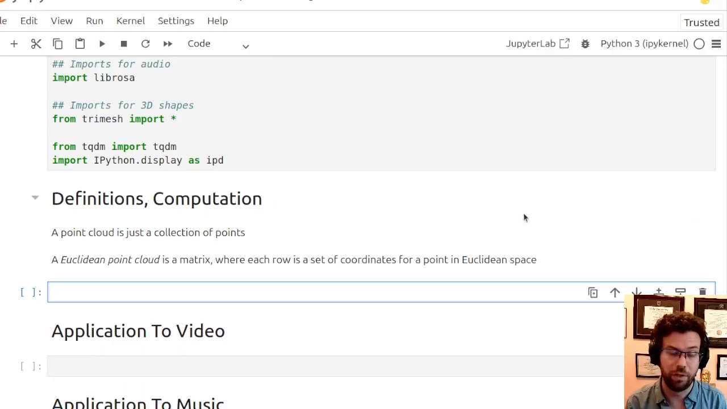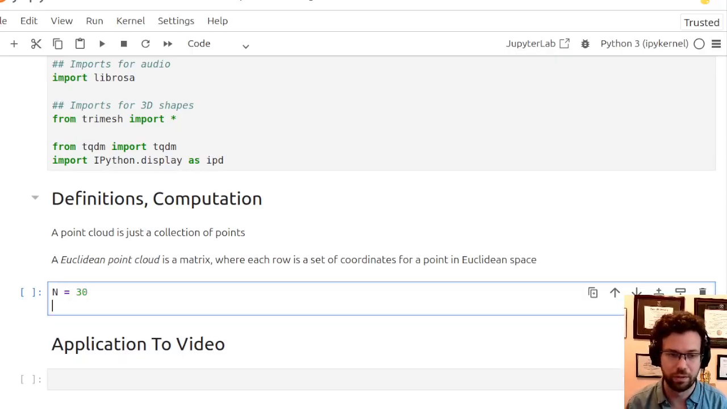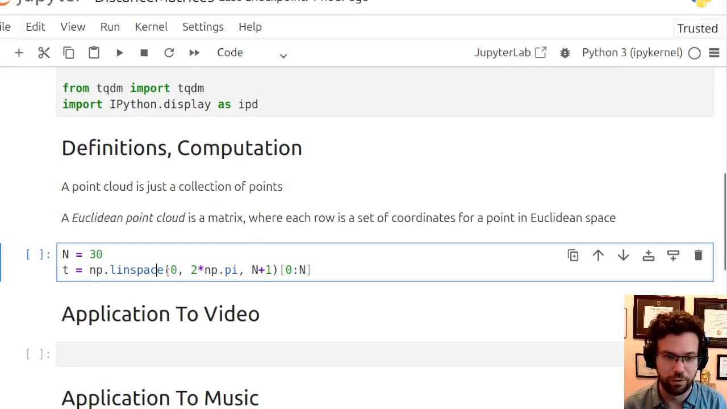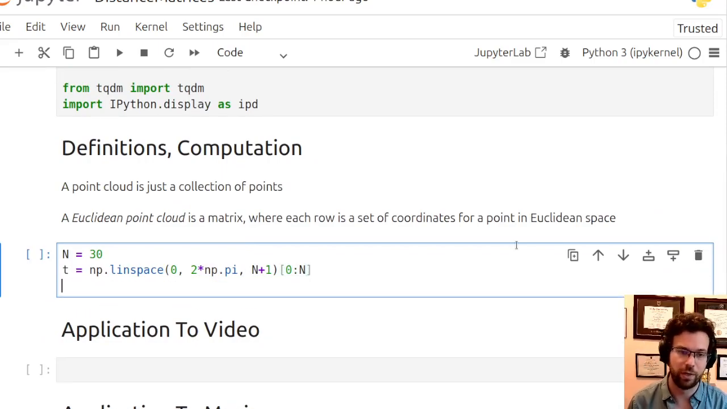So for a simple example, let me start by making a circle. And so let me say the circle maybe has 30 points in it. Let me space those equally from 0 to 2 pi. And I'm going to do this thing here where I know that actually 2 pi is the same as 0. So I'm going to do a linspace starting on 0 and ending on 2 pi. That would actually be the same point. So I'm going to choose n plus 1 points, but only take the first n. That will make sure I have equally spaced points that are all unique.